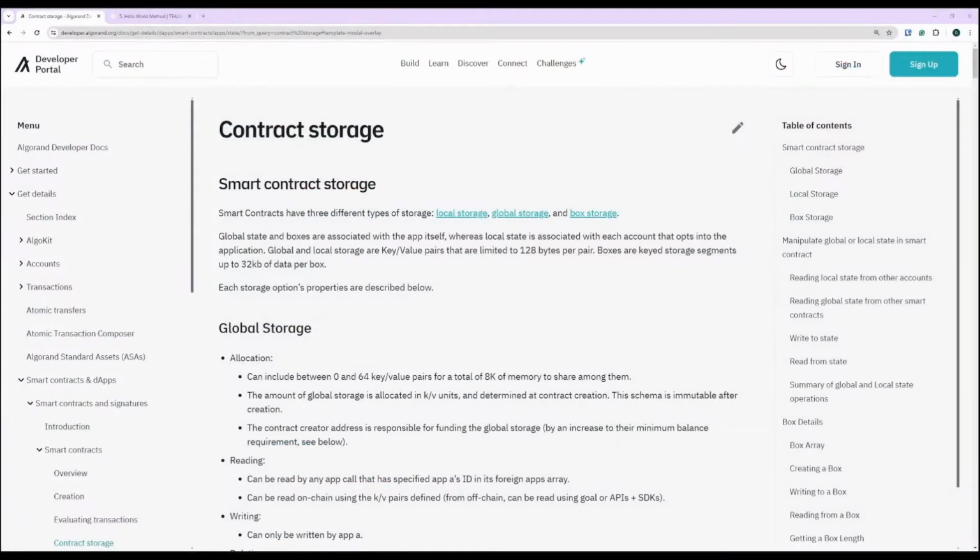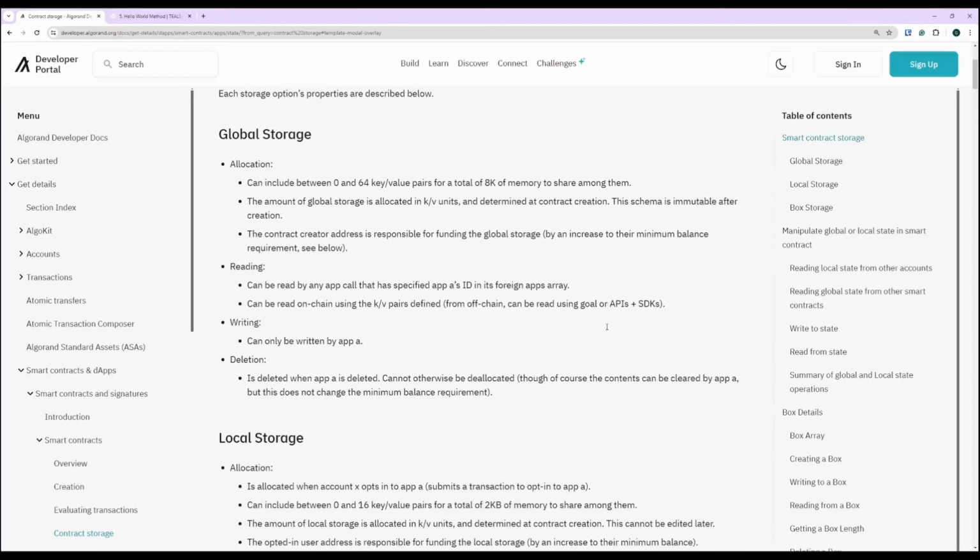So I want to review the characteristics of global storage and box storage. Global storage can be at most 64 key value slots, which means that if the same application is going to handle all the sale orders for all the users, then we could at most theoretically serve 64 users, which is not what we want to do. And possibly a little more if we do something clever with the memory, but in general, global storage size is capped, cannot be expanded arbitrarily.